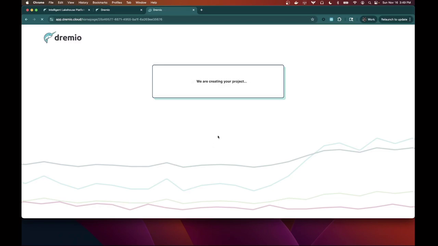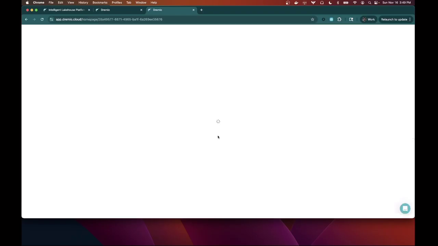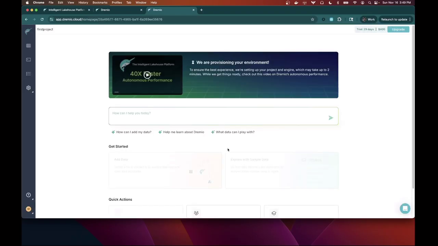At this point, your organization will be created. It's going to take you to the main page, which is this page here. Right at this point, you're not going to be able to click on anything quite yet. You have to wait for the organization to be configured. Right now, Dremio is configuring all the infrastructure and setting everything up behind the scenes, so that you have your environment. And just to understand, this is our first project.